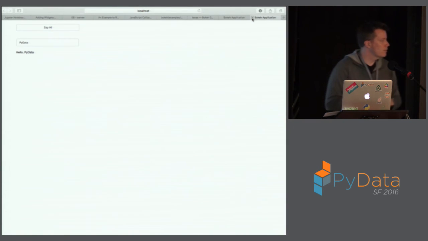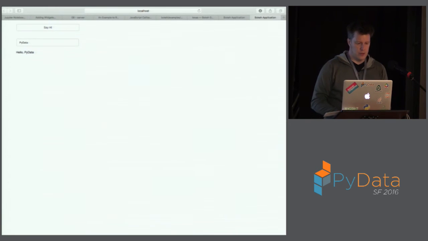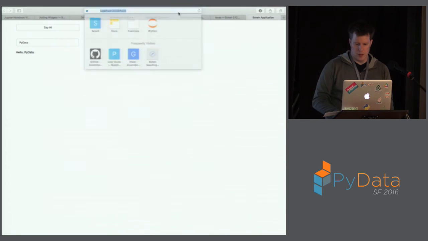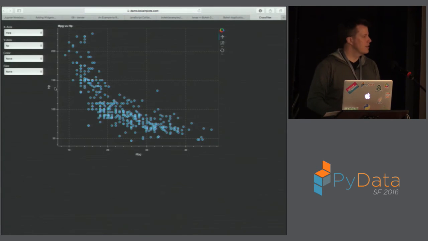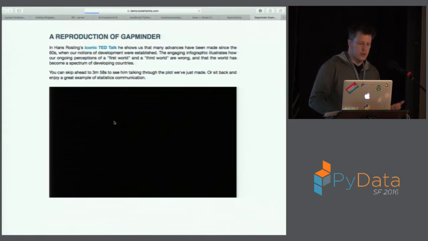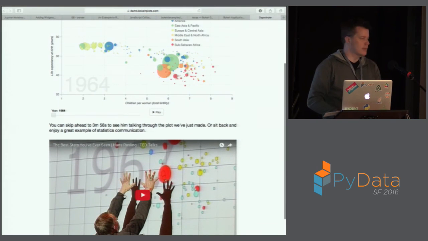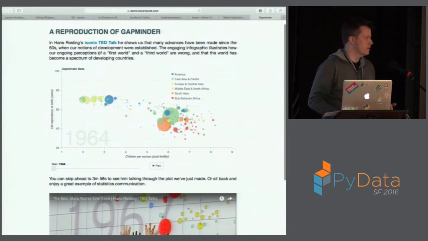What's the layout? Yeah, so right now this is just an auto layout. We put them in a column, but it is possible to use a custom template. So if we go back to demo.bokehplots.com, this one is using a custom Jinja template to place things in a more sophisticated way. The actual YouTube embed is in the template, and then the Bokeh application is just embedded here in the center. And I think all this text is in the template as well.